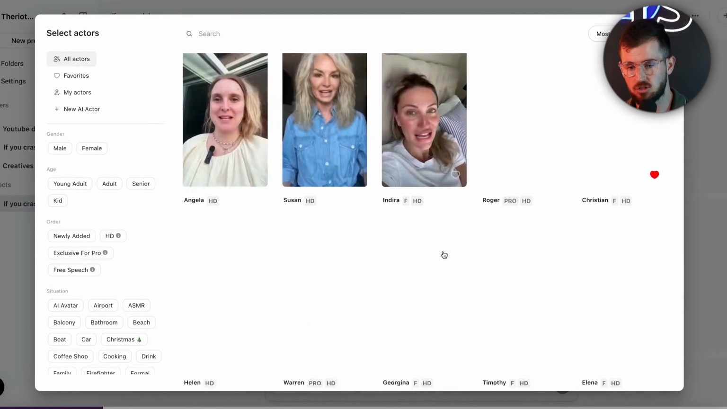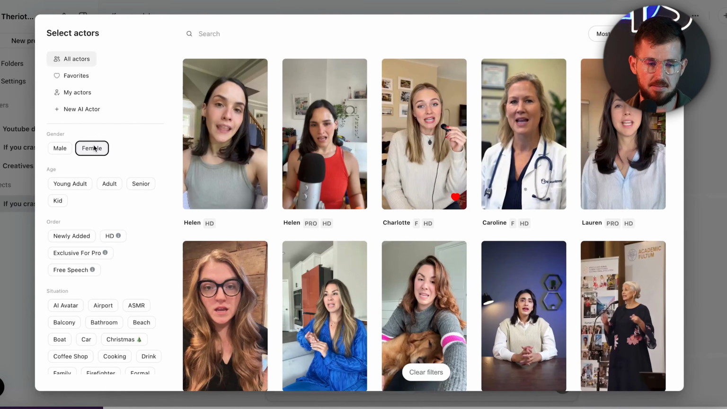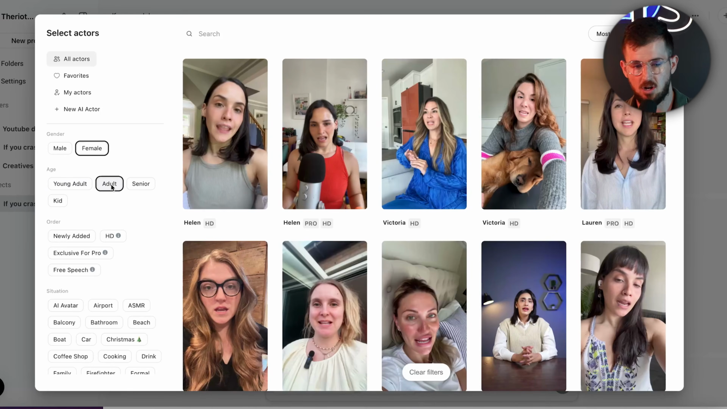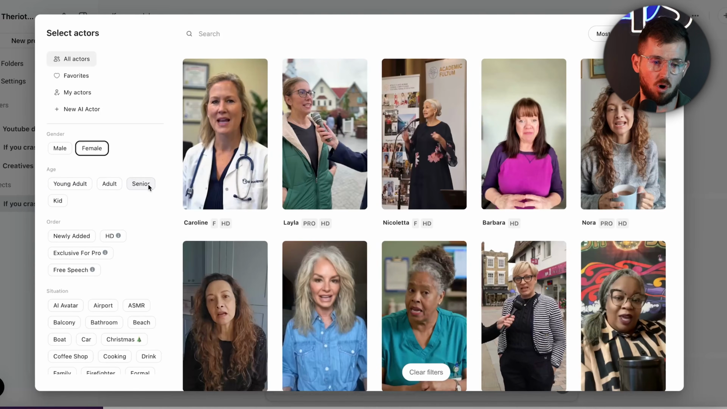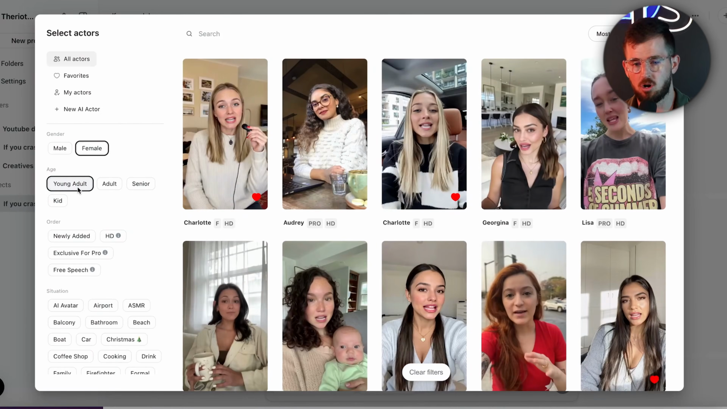Now, there's hundreds of actors to choose from on Arcads. When I'm picking out an actor, it's first just understanding, okay, male or female. Then after male or female, is it younger or older? So for this one, I'm going to do female. And then I could do a young adult, or an adult, or a senior, or a kid, depending on where I want to go. For this one, I'll do young adult just because of the type of nature we have.